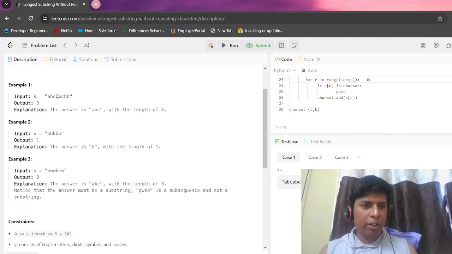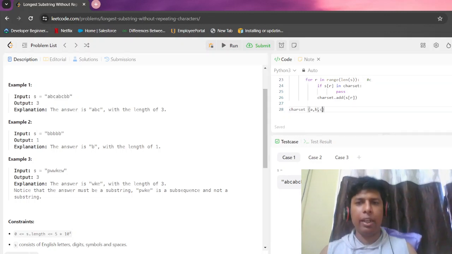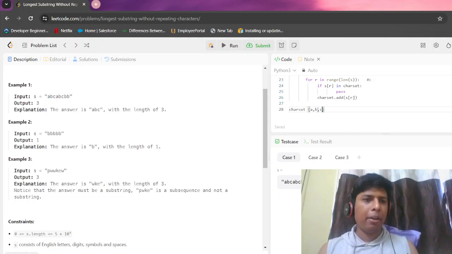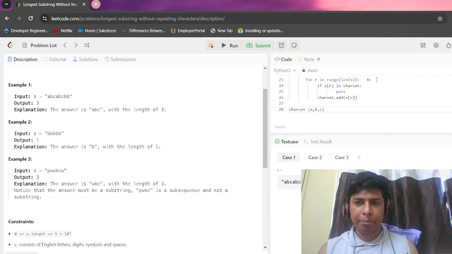In our next iteration it becomes C. Your input is a, you can refer to the input from this side. Okay, so next is C. Again, C is not present in char set, so we are directly going to add C here. Till here, no problem. I believe everything would be clear. It is very simple. We are only checking and adding.